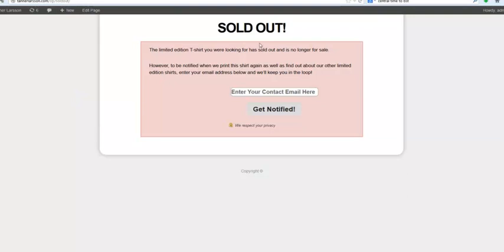It says sold out. The limited edition t-shirt you were looking for has sold out and is no longer for sale. However, to be notified when we print this shirt again, as well as find out about our other limited edition shirts, enter your email address below and we'll keep you in the loop. Boom, they enter their email address and you add them to your list, where you can market to them whatever you want, more shirts, whatever.